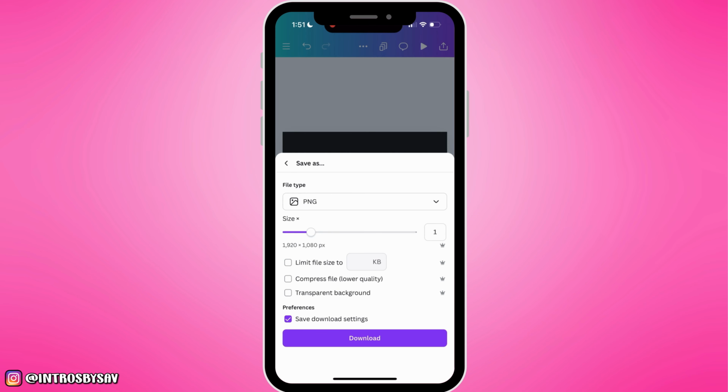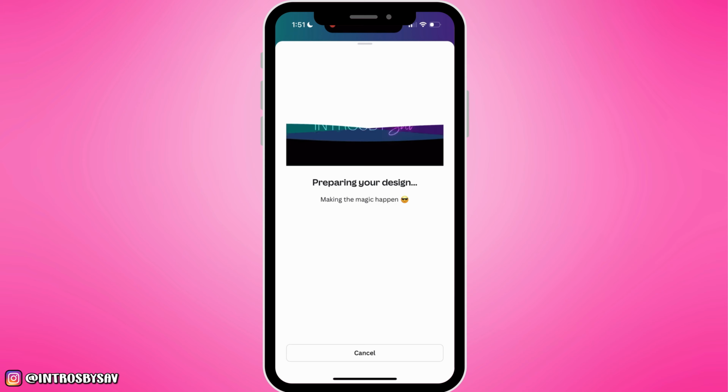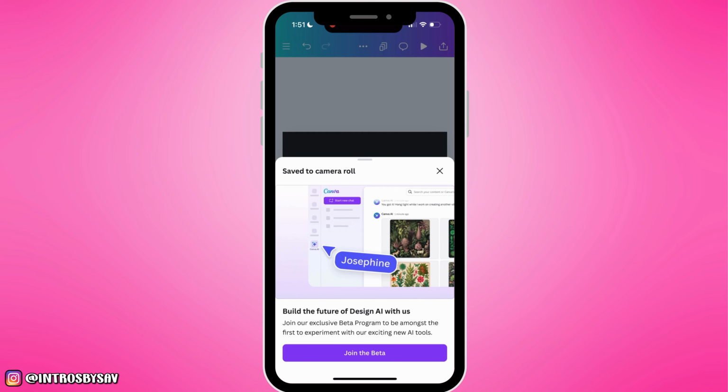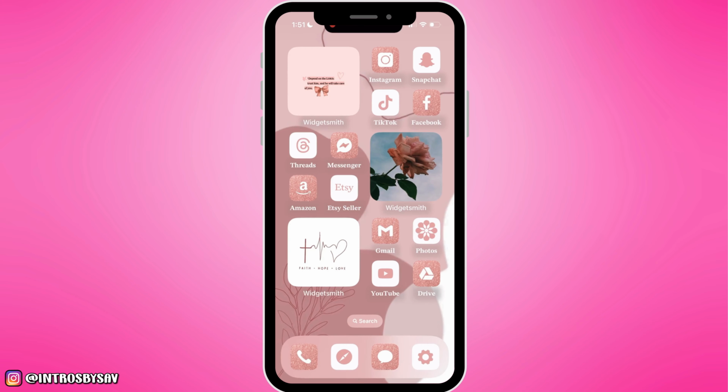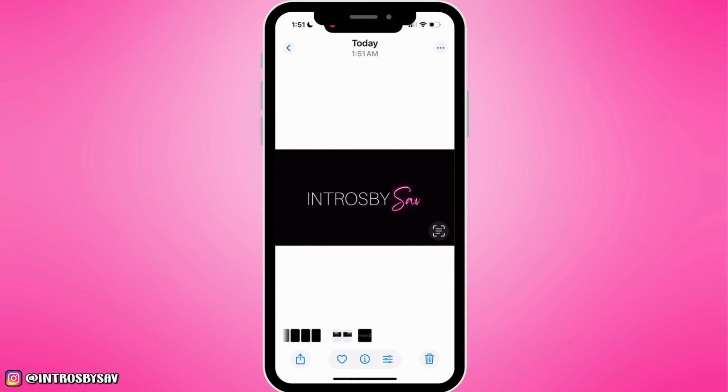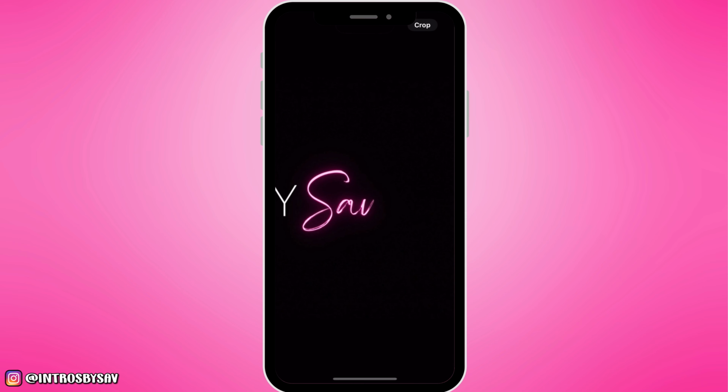You're going to click on save it as a PNG, and then you're going to save it to your camera roll. From there, you're going to go to your camera roll and you're going to click on the image that we just saved in Canva. You're going to zoom in just so that you can see the color part, and you're going to screenshot it. This is going to be really important for later.